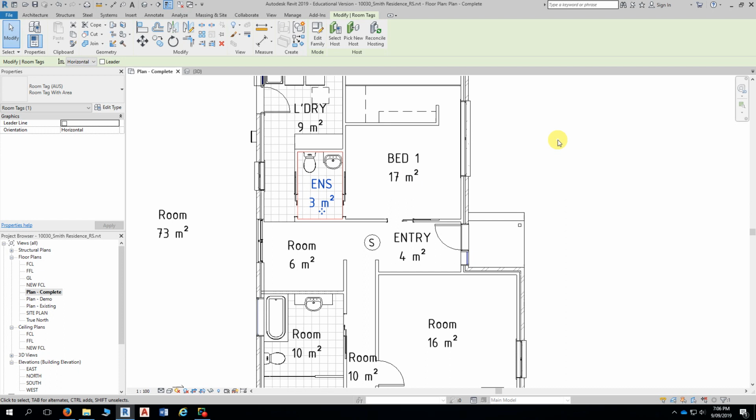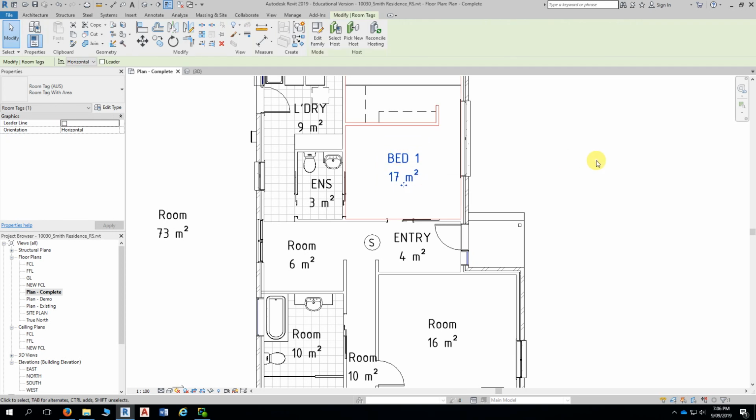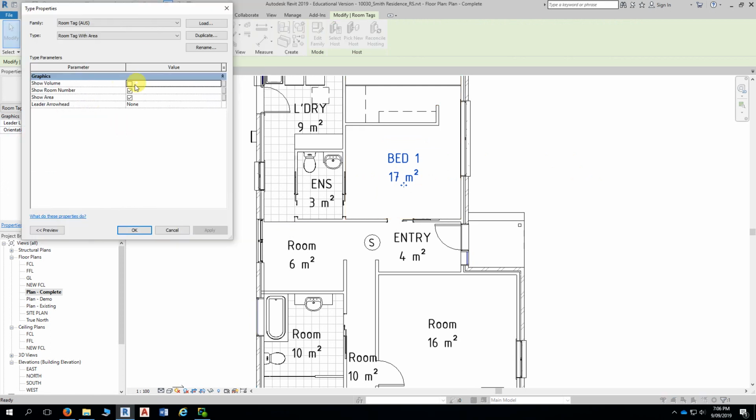The square meters of the room, does that come up all the time, or is that an option that you have to turn on? The question is the square meterage on the rooms. So again, if you select one of your tags and you go over to the type properties of the tag itself, you'll see that under the options here, you've got show room number and show area.